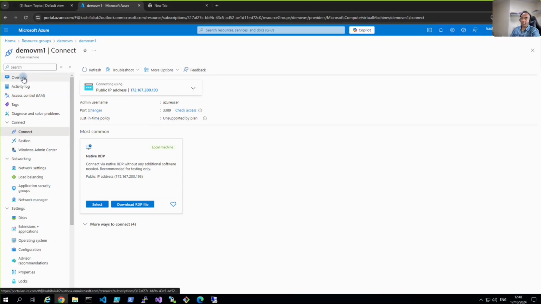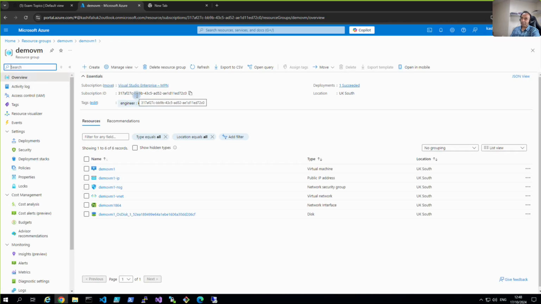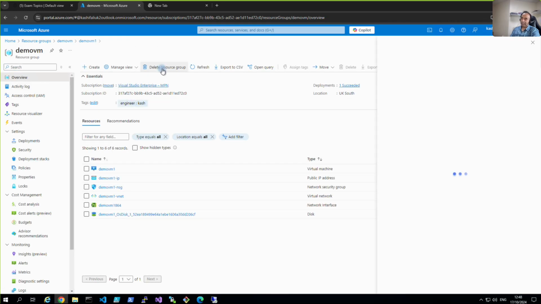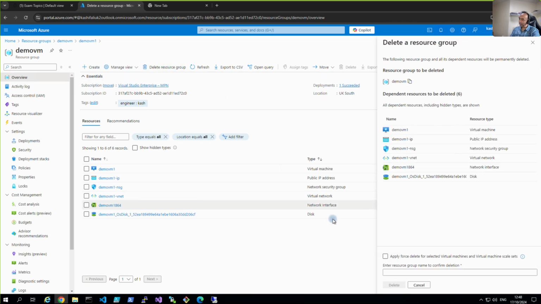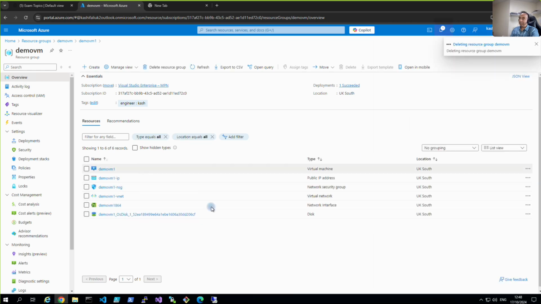To save cost, we must go to overview and go to the resource group. You can also go to the resource group from here, and we delete this resource group to save the cost. Otherwise it will keep charging us. Make sure to apply force delete, and everything we need to delete. So copy that, demo one. Sorry, I copied that anyway, so just copy and delete it. Delete. So it is deleting everything we created.